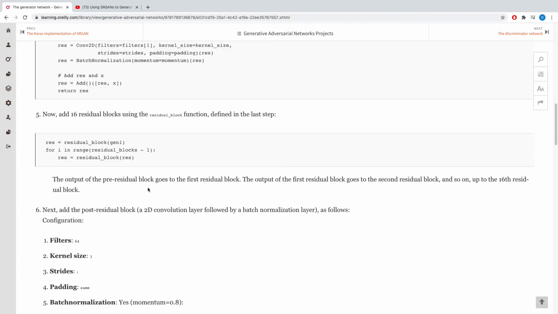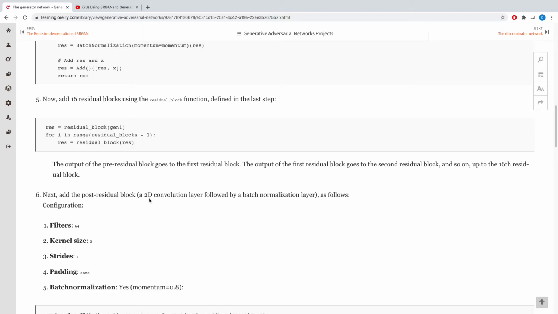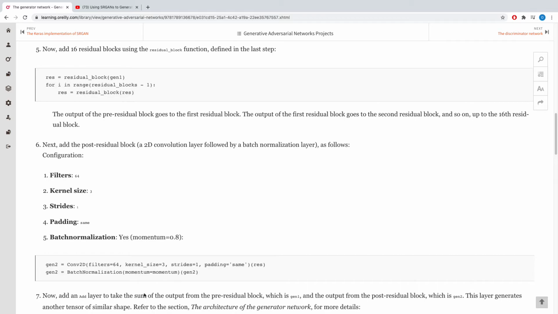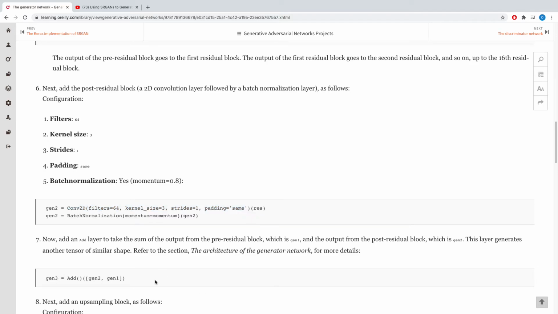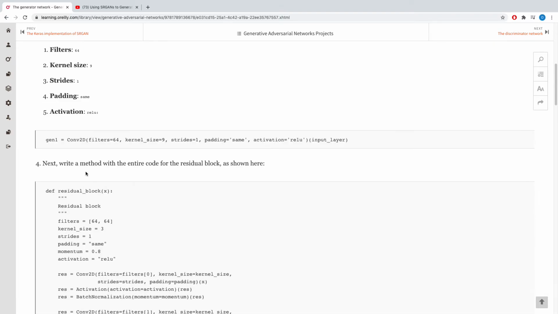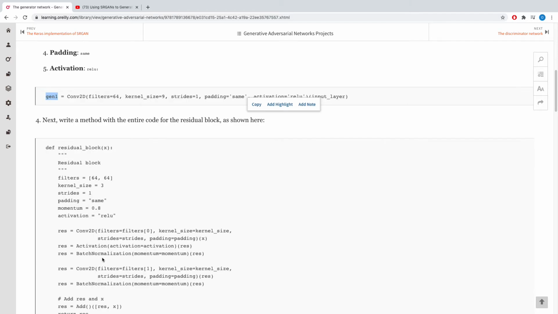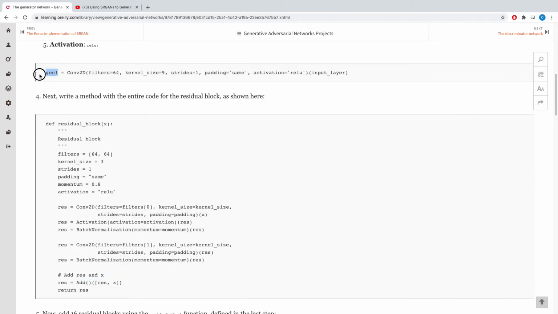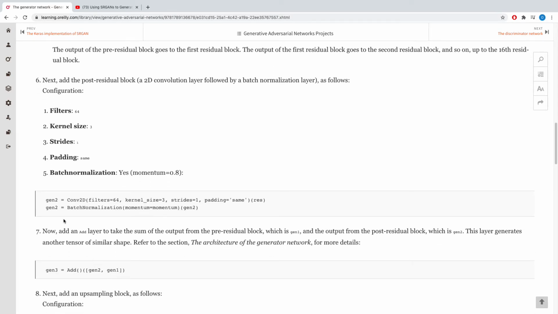The output of the pre-residual block goes to the first residual block. The output of the first residual block goes to the second residual block, and so on until the 16th. Now we have the post-residual block, and this is it. What does it do? It takes the output of res, which is the last one here, and you pass it to this. This is the post-residual block, and you define your Gen 2. You pass it to batch normalization. Then you do again the element-wise sum with the original Gen 1, the first one, the same thing you're doing inside the ResNet. You do it again with the final output after the post-residual block. So you have Gen 2, which is the final, and Gen 1.